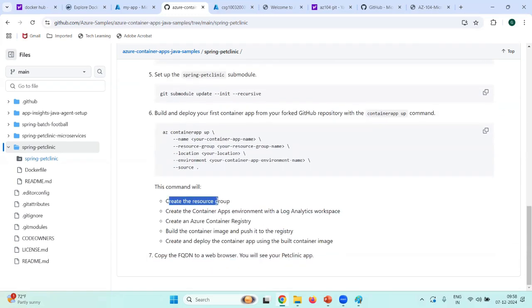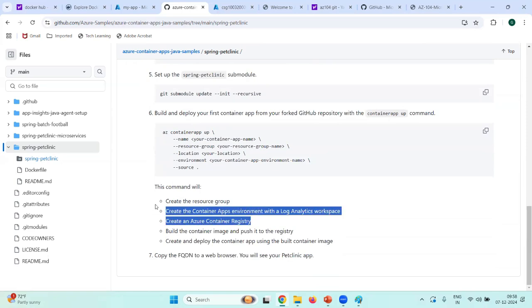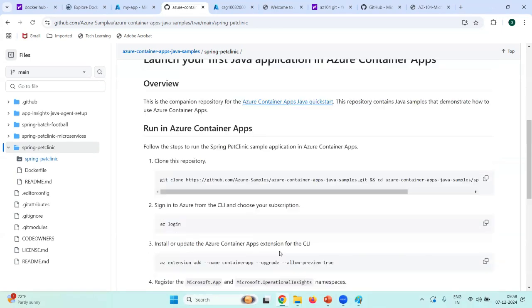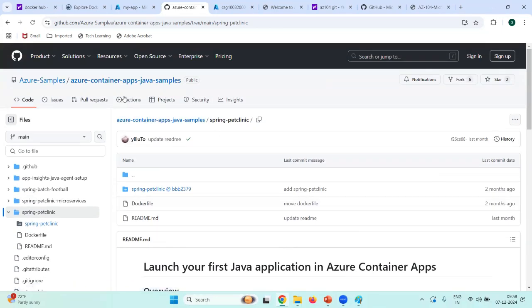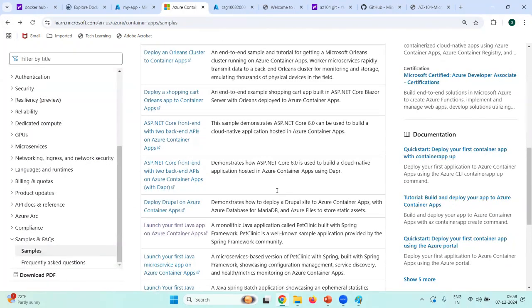Create a resource group, create a container environment with a Log Analytics workspace, create an Azure container registry, build the container images, push them to the registry, and deploy. Just do this practice, guys. You'll get a pet clinic, for example, with dog pets. You'll get a web application where you can see all the images of pets, information and other stuff. This is available for everyone.